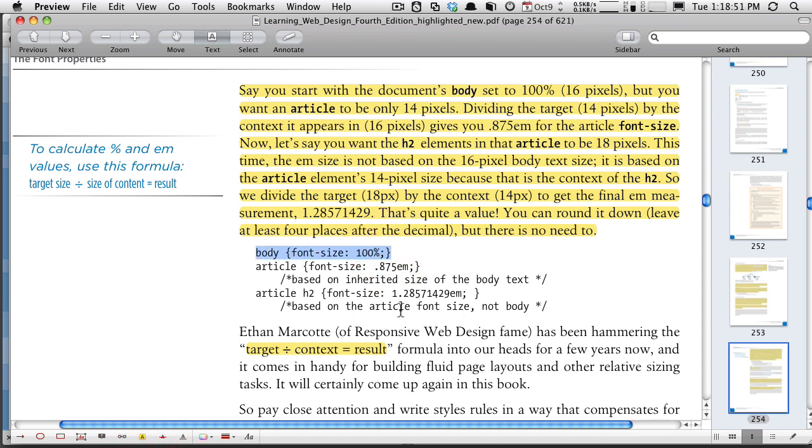In this example, here's our body of 100%. That establishes our base size. We have an article that we want to be at 14 pixels. So to get to 14 from 16, you divide 14 by 16, you get 0.875. That's why this is 0.875. It's a ratio. But we want the H2 to be 18 pixels. How do we get to 18 from 14?